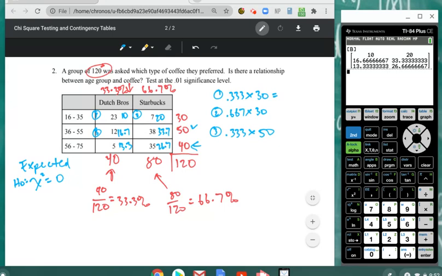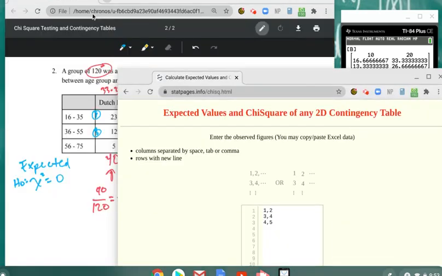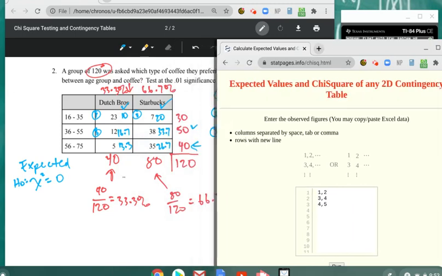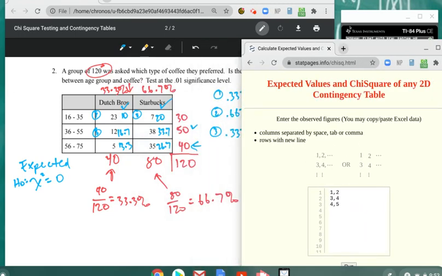Take a look at these expected values, 10 and 20, 16.7, 33.7, 13.3, and 26.7. Really great news, right? I don't have to do all of the calculations. So the calculator does a really nice job with this. I also want to put this into my online site. So let me go ahead and grab it here. I'm going to pull it off so that it's in its own screen. And we'll do it like that.